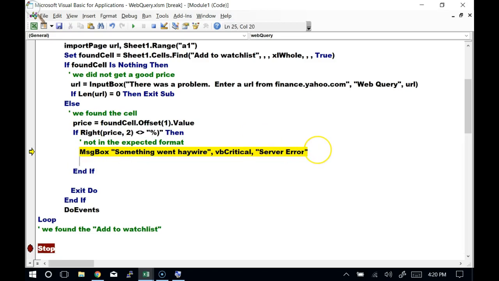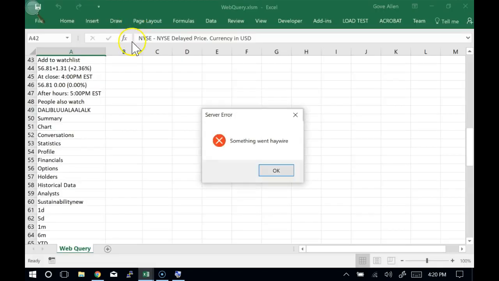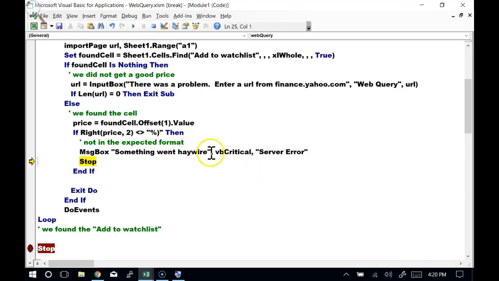What I'll do even before I execute it, let me put a breakpoint right here. Stop. Stop is, we talked about it already. It's the breakpoint written in code. All right, so I can run this now, and we can see what this does. Something went haywire, server error, nice little red X there. That's great. But beyond just putting that red X, I can put like 2 different buttons here. Watch this, and this is weird.